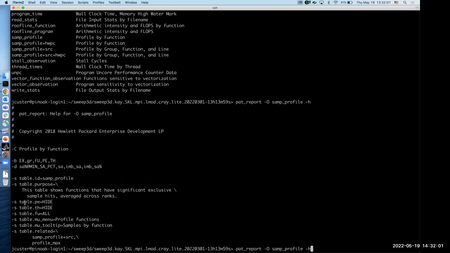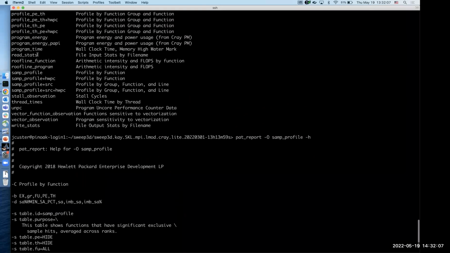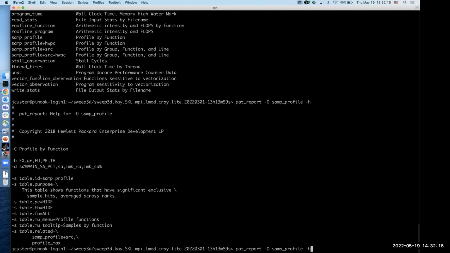So suppose that we wanted to show all of those PEs. First of all, you would go through and look at the predefined tables to see if you already have one. In this case, we don't have one that automatically will show you all the PEs. But what you can do is say, okay, I want to edit this table. You could just run the same command that you did with the help option. And then I'll call this SAMP profile PE.